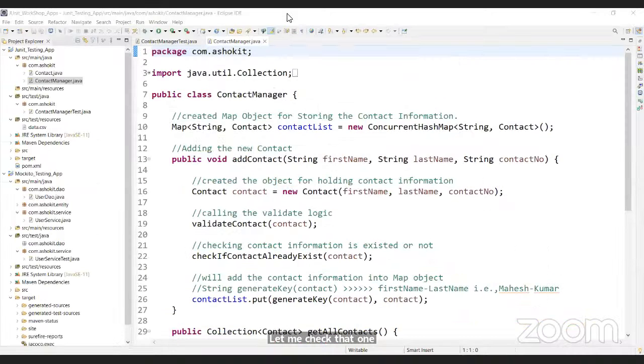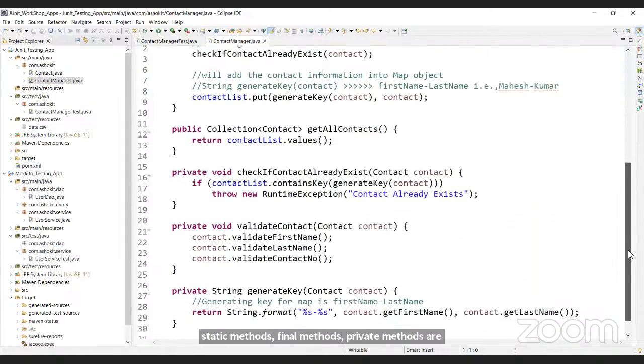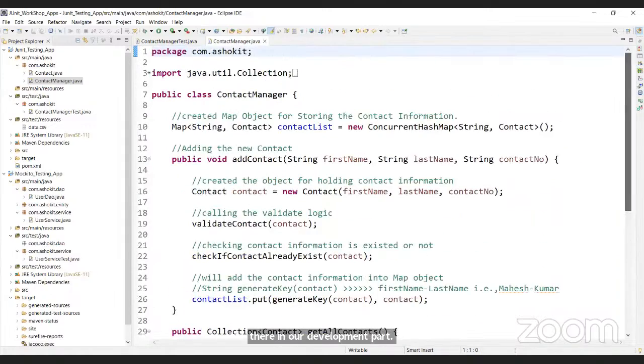Sir, is there any difference between Mockito and PowerMockito? Yes, PowerMockito and Mockito have some differences. We do have static methods, final methods, and private methods in our development, and those you can cover with the help of PowerMock. Mockito has certain limitations. We are not going to cover PowerMockito, but I will try to show you tomorrow. Might be I can cover that part as well.